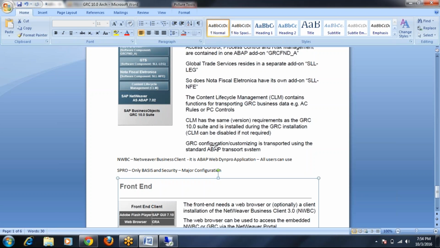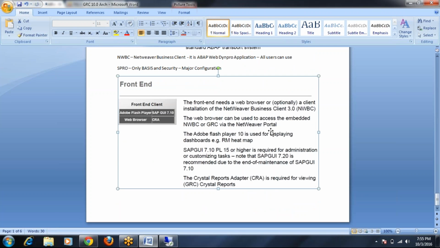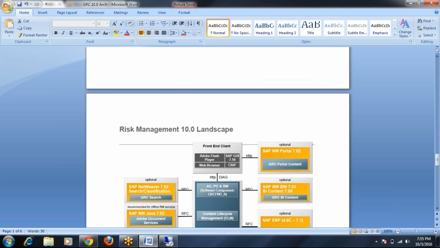So normal customization configuration is done through the normal ABAP transport system, TMS, that is customizing transport request, workbench transport request. Normal STMS concept will be used. Only for business data this CLM can be used. Okay, so those are all the components and the discussion we have done so far.